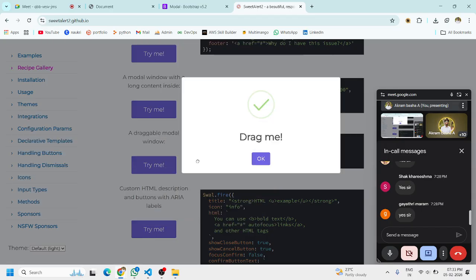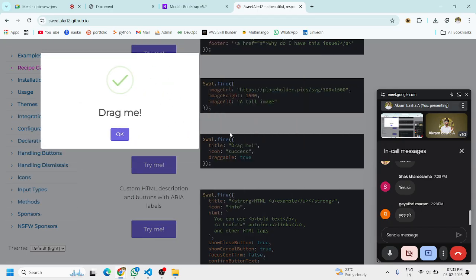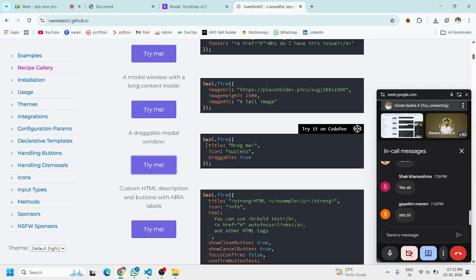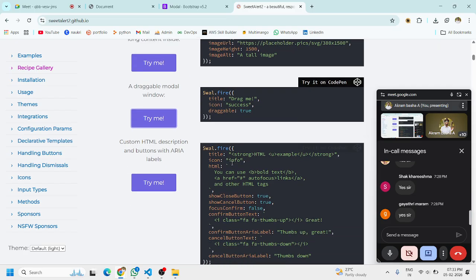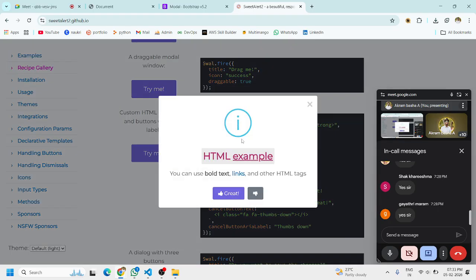And then we have a draggable success message. Wherever you want, you can drag it. You just have to use this particular code: Swal.fire with title, icon, then draggable. Then we have this one, which is thumbs up.